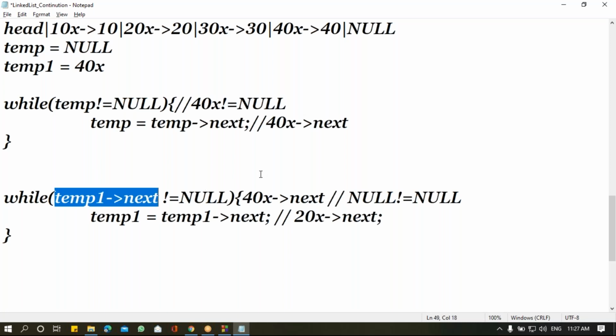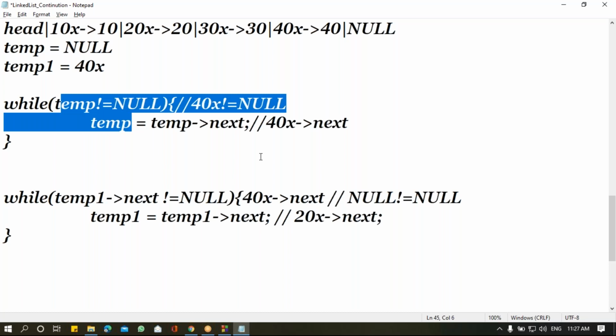Sir, I don't want the last node's address, sir. I just want to traverse all the nodes. Then I can directly use temp is not equal to null, because I'm not going to do any operations with that address. I'm not going to insert, update, or delete with the last node. So I don't want that. Then I directly go for temp is not equal to null.